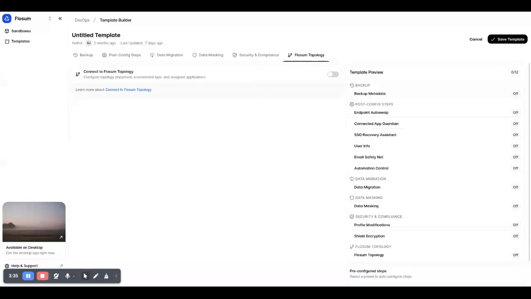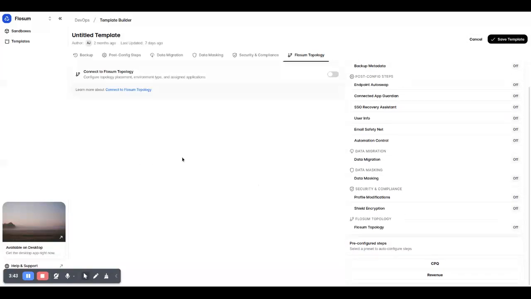Not every step is required. Users pick only what's relevant to their use case. On the right side, there is a live preview panel that always reflects the current configuration across all tabs, so users can see the full picture at a glance as they build.